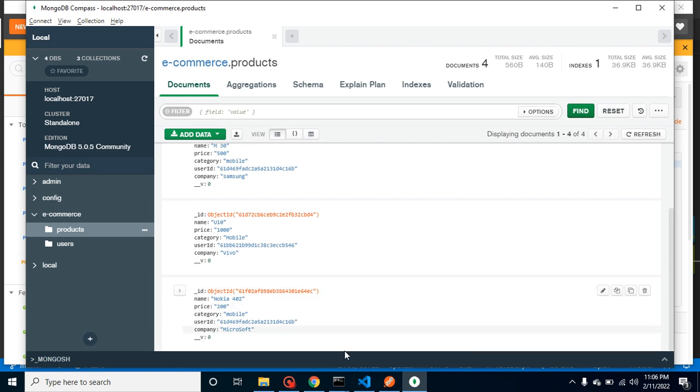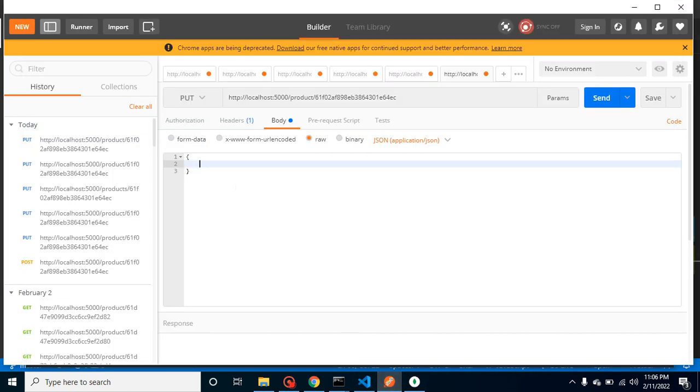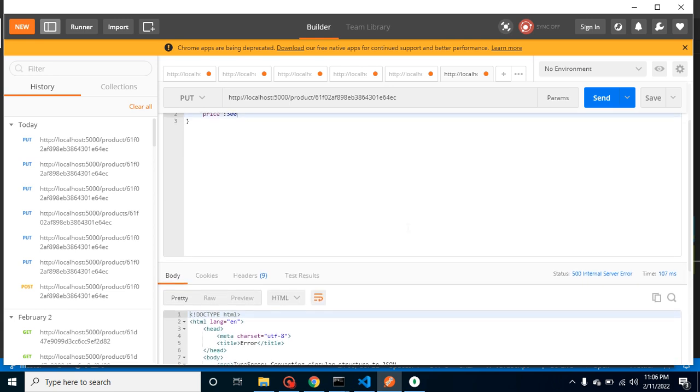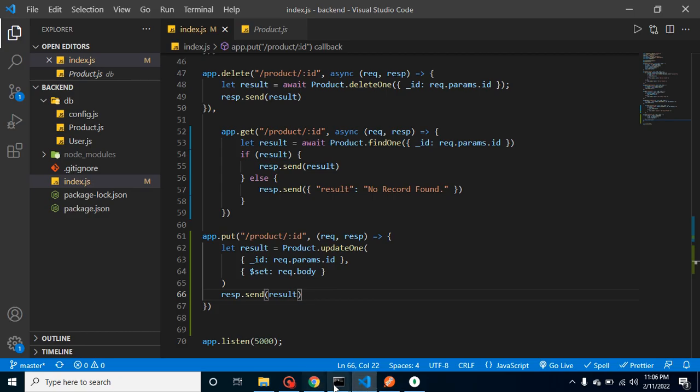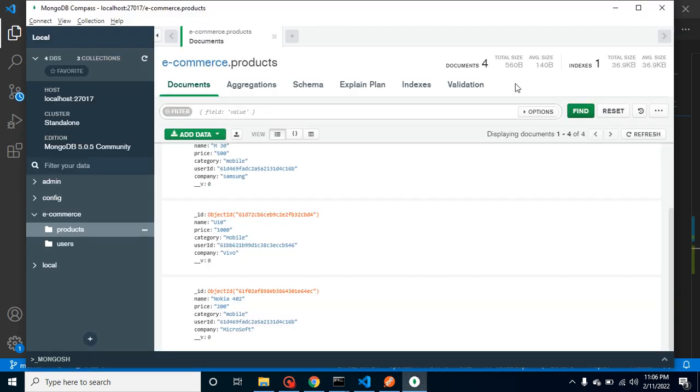So let's come here and put here price. It could be $300 or anything, whatever you want to set, and let's hit send. And now you can see that we got an error. So let me check what error we got here. Okay, because we are using the product model here, and this will always return a promise. To handle it, we have to use async and await. Now it should work fine.